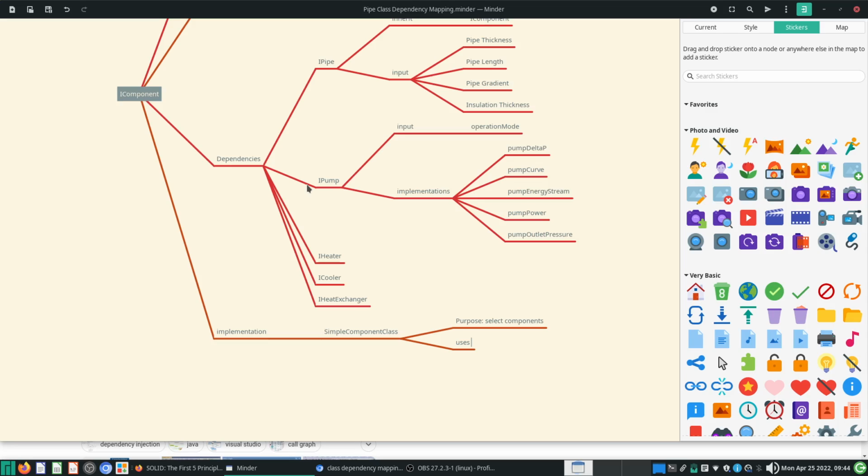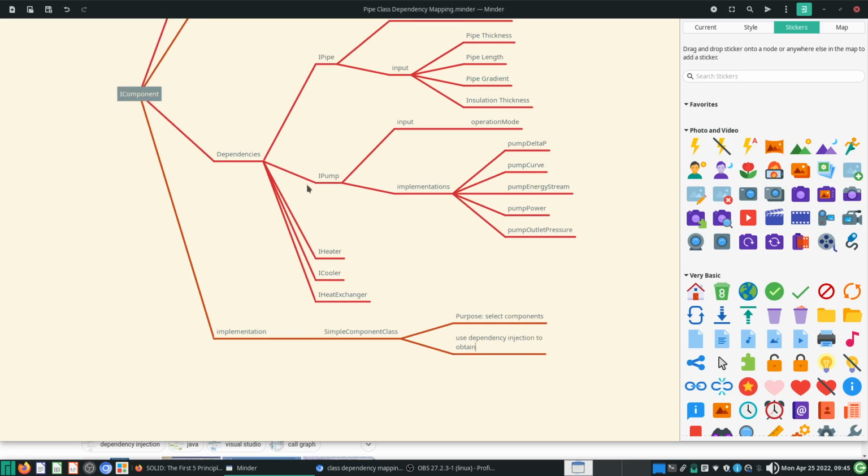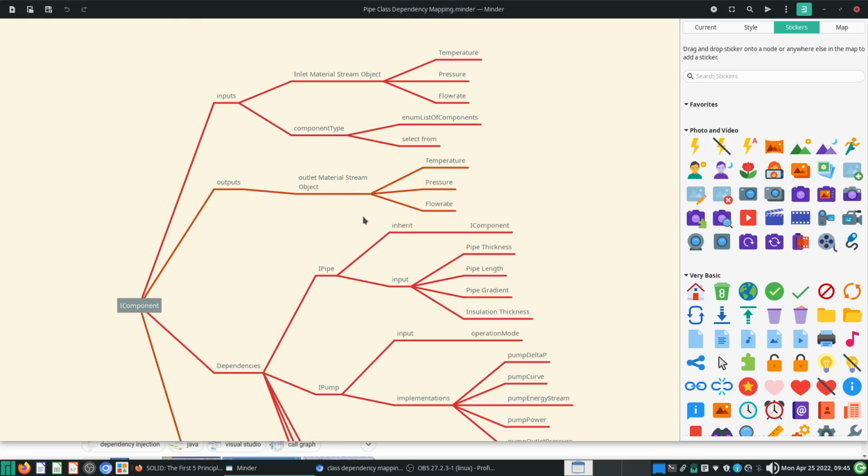Simple component class will use, let me think. Yeah, use dependency injection to obtain the right component. Maybe something like that, I don't know.